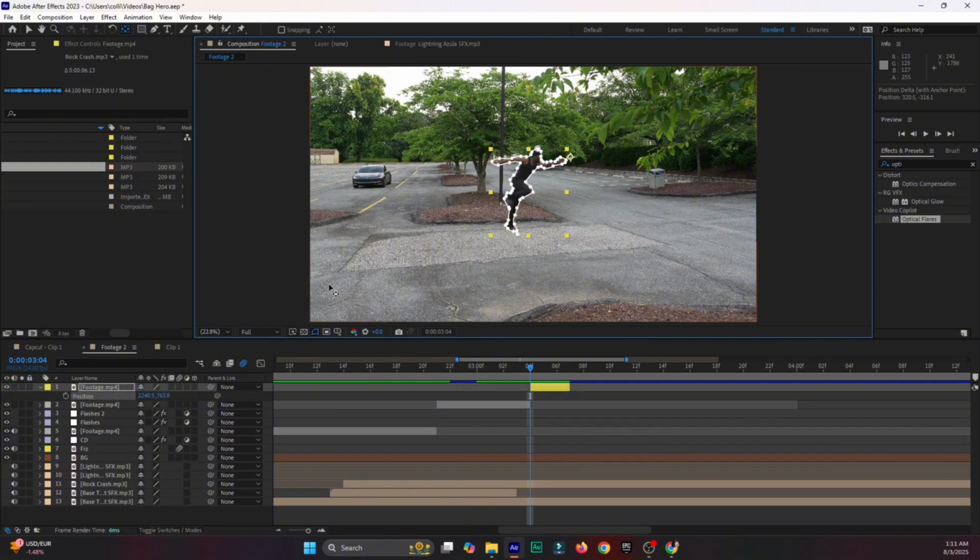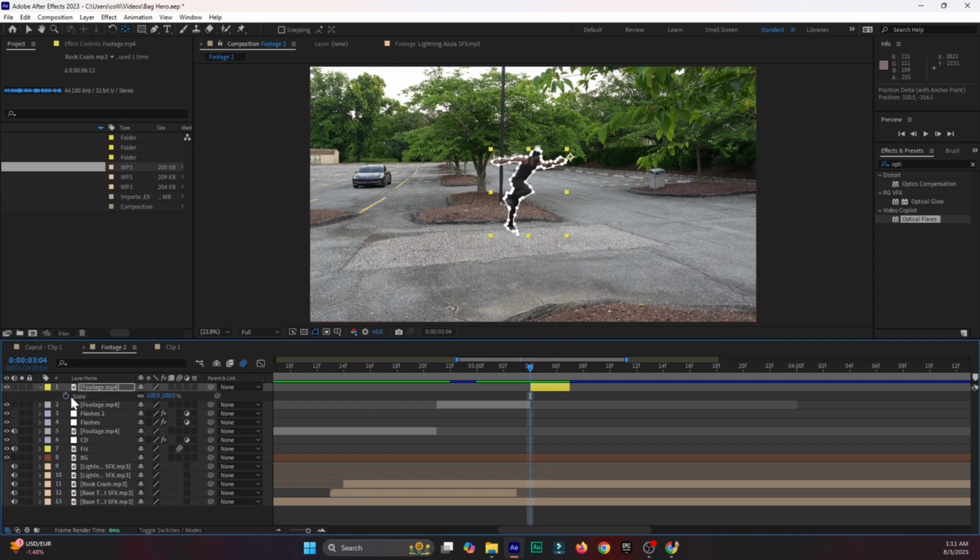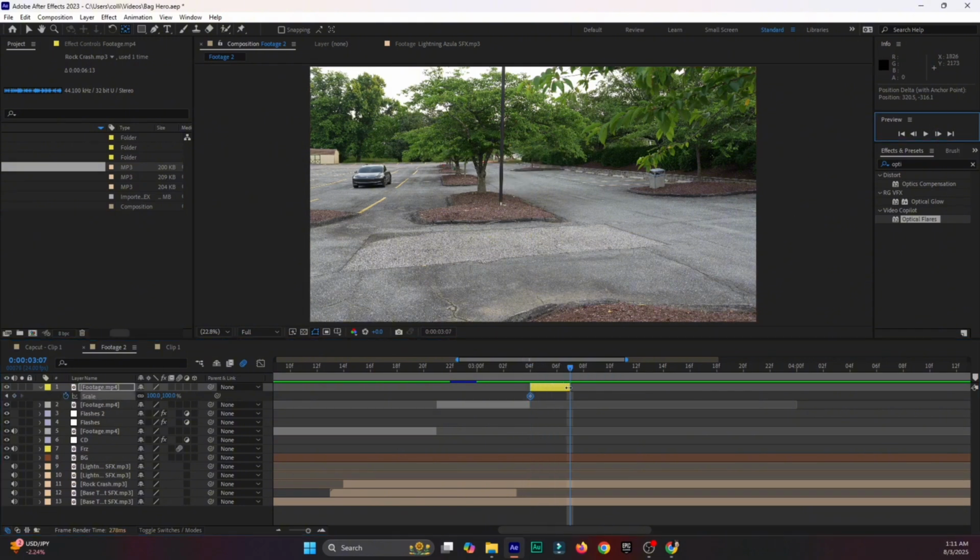So press P on the keyboard, set a keyframe on position. Press R on the keyboard, set a keyframe on rotation. Actually, don't even press P on the keyboard. Don't set no keyframe on a position. Press S on the keyboard, set a keyframe on scale. And what I want you to do is move 1, 2, 3 frames. Reduce this all the way down to 0.